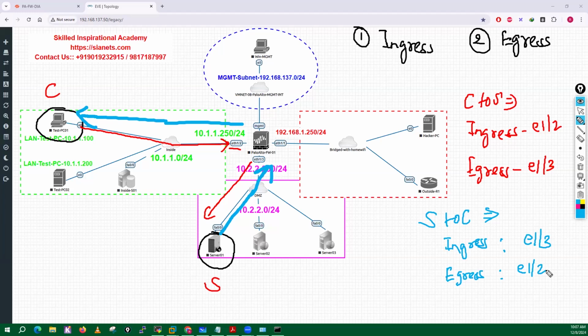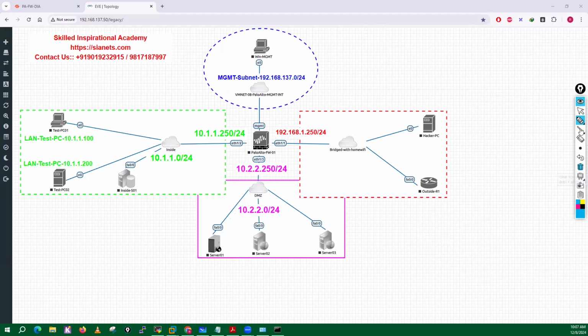What is the ingress interface? What is the egress interface? Let me know, guys, if you have not understood. Anyone have any doubt on that? I will repeat it. So this ingress and egress is clear, guys. I'm getting yes from most of you. So I'm considering yes and I'm going ahead. Cool guys, thank you.